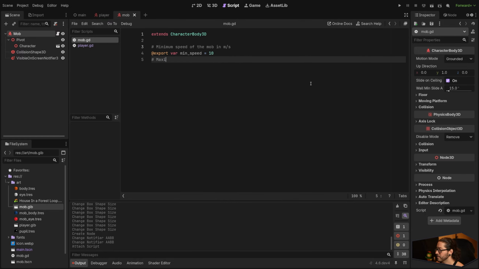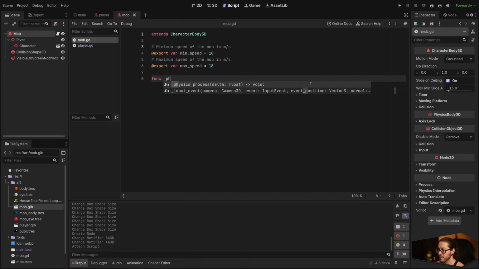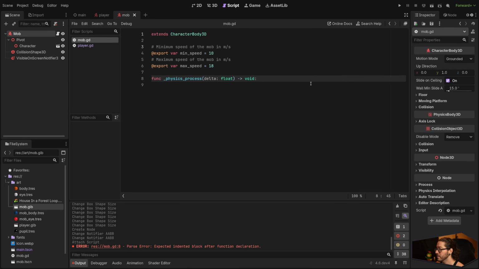Here's the maximum speed of the mob in meters per second. Export variable, max speed is equal to 18. For this, we'll use the _physics_process, and I'll hit enter. And then we'll just start off with move_and_slide.